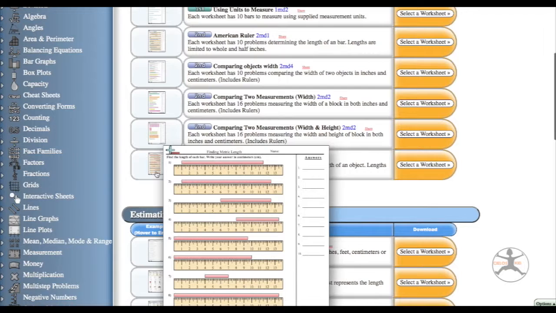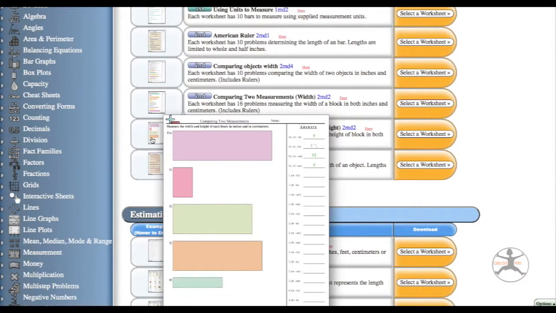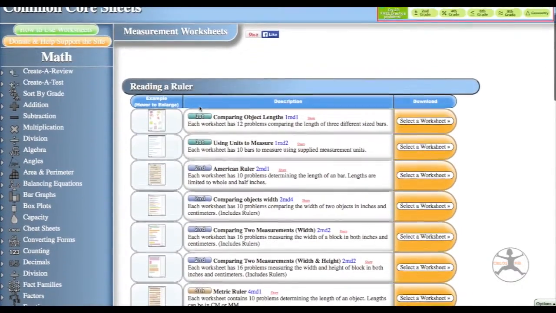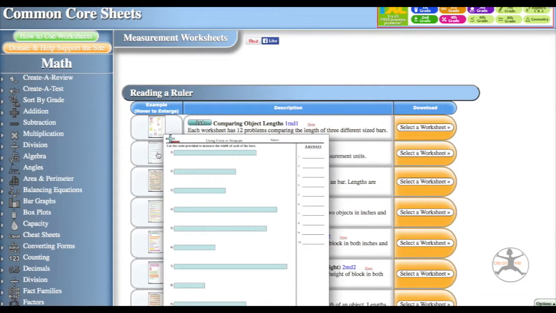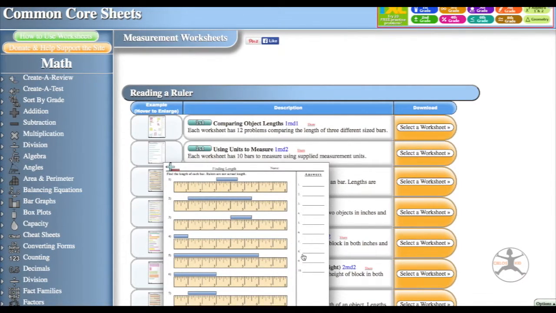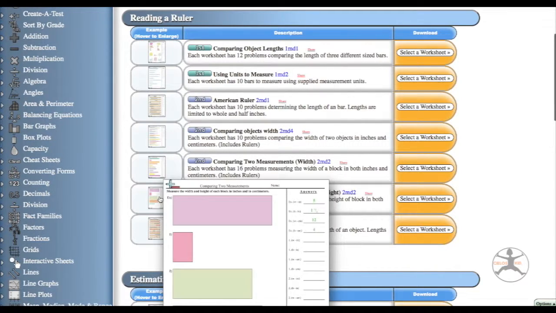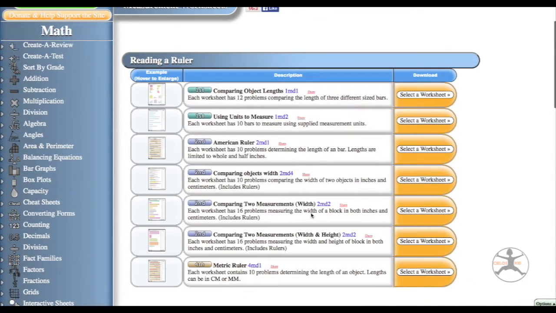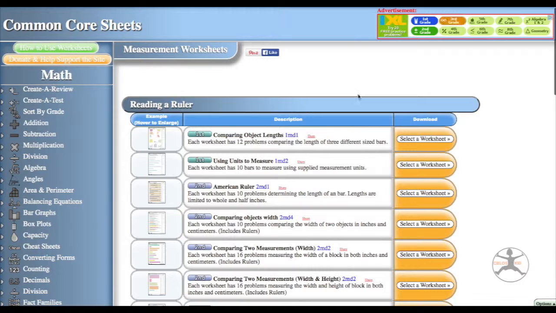Measurement, you see a lot of kinds of stuff. Of course, as always, I recommend that teacher created tests are the best, so please don't use these as tests but as reviews and ideas. So that is Commoncoresheets.